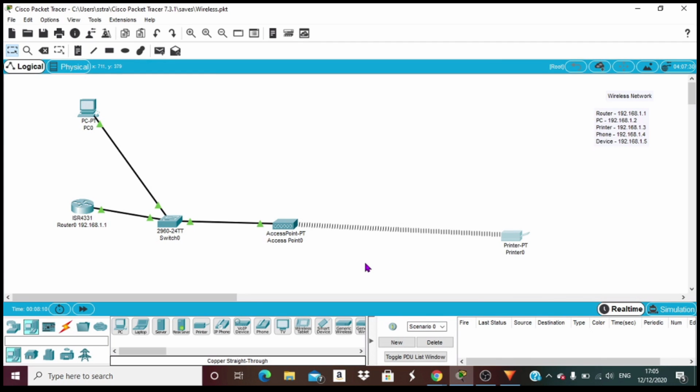And we do. Let's test our network. A way to do that is grab a simple PDU, click on the PC, and the printer. And it was successful.